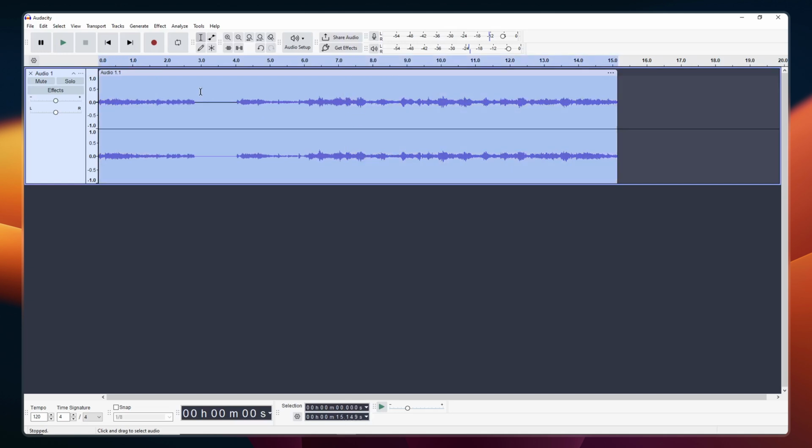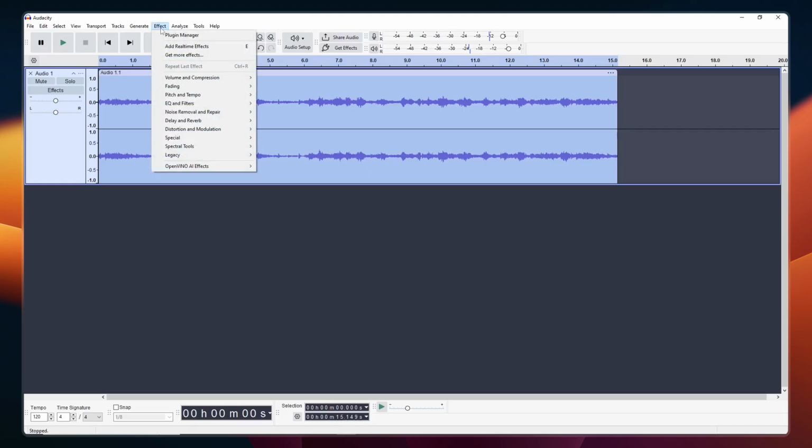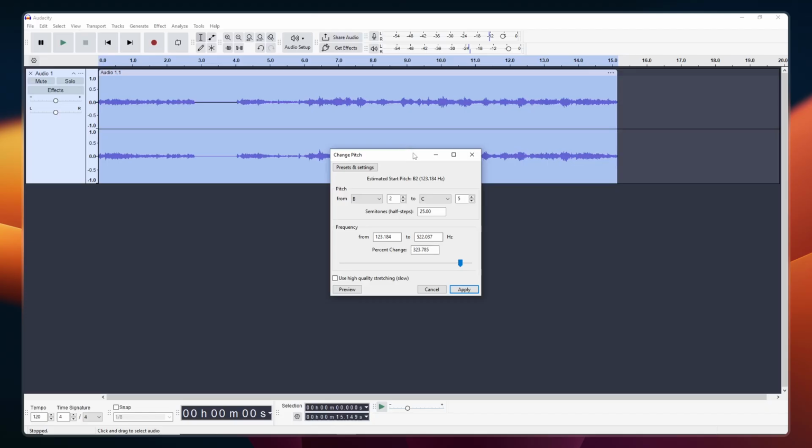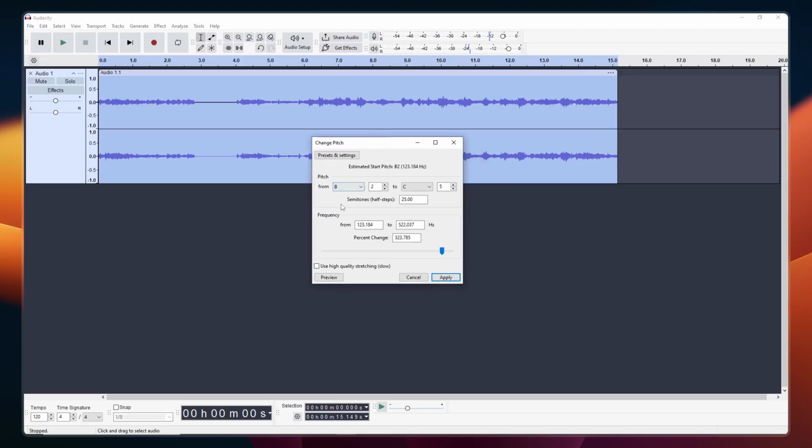Now direct your attention to the top menu bar and click on Effect. This is where all the audio transformation magic happens in Audacity. From the drop-down menu that appears, hover your mouse over Pitch and Tempo. This will reveal another submenu with various options. From this submenu, select Change Pitch. This tool is essential because it allows you to shift the pitch of your voice up or down, which is the foundation for creating different voice ages and genders.